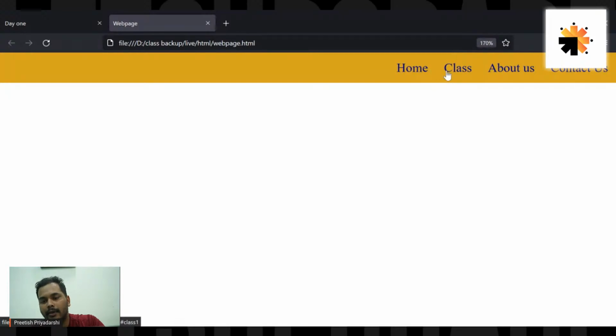In the middle you can see there is a lot of gap because we get a left padding of 10 pixels, and from home there is a right padding of 10 pixels, and from class there is a left padding of 10 pixels. So combined we are getting approximately a 20 pixel gap. All right. So this is how you can create it.